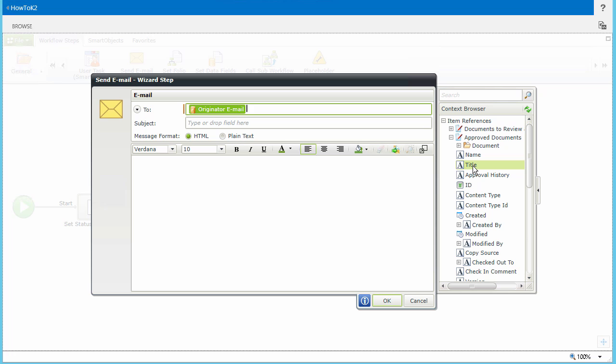When we told the previous step to create a new reference to the moved document, it went ahead and exposed the document in its new location in the context browser for use in this step. Go ahead and enter some meaningful text in the body of the message, such as, "Your document has been approved and moved to the Approved Documents library. You may open your document from the following link." Then you can drop the title into the body right after the word document.